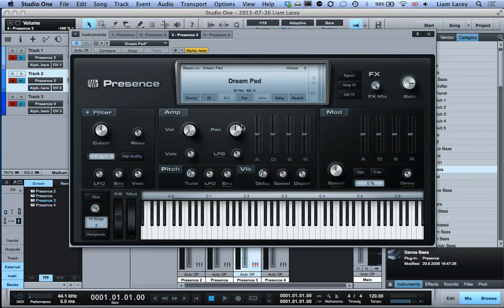So for example, I'm going to press a different pad on the AlphaSphere, right click on this pan parameter, assign, and now I can control them with pads on the AlphaSphere. So that's how you use the AlphaSphere as a multi-channel MIDI instrument with Studio One.